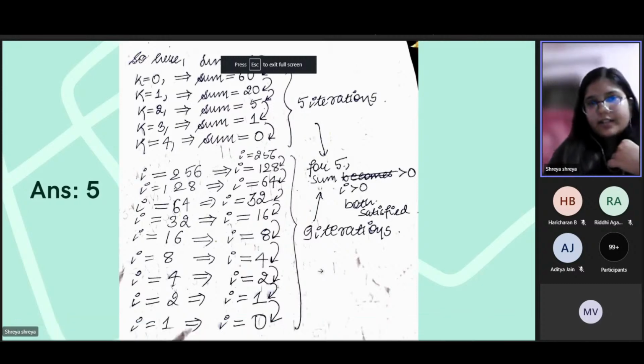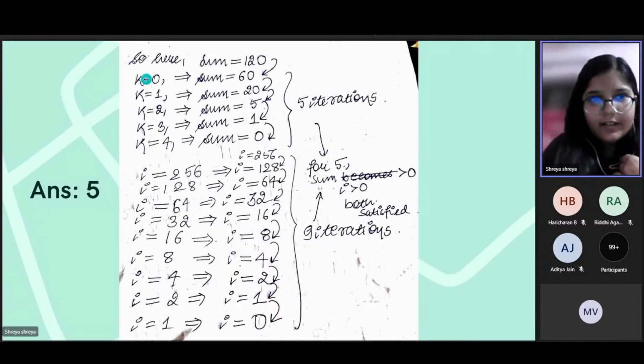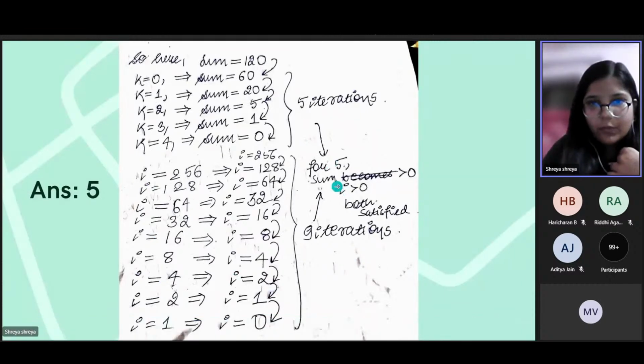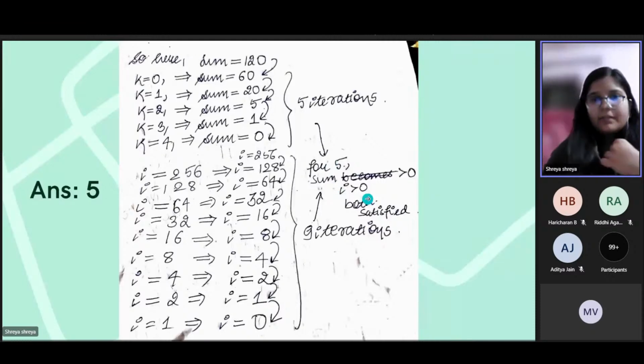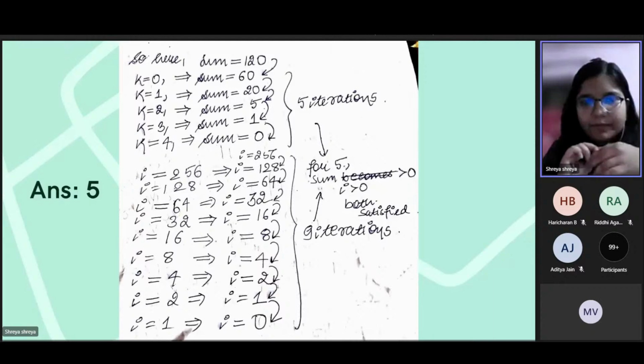So, yeah, the correct answer was 5, and the majority was correct. As you can see, in 5 iterations the condition on sum is met, and in 9 iterations the condition on i is met. So when in 5 iterations both these conditions are satisfied, we'll take the answer 5. It was pretty easy if you thought about how many iterations this loop will go for.